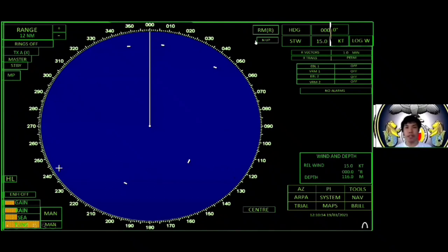So for the motion mode and presentation mode, the fields are located at the top right corner of the display. Immediately to the left, the heading and speed display are available in standby and transmit mode. For the presentation mode, there are two types of stabilized display, the north up and the course up. So left click the presentation mode to see the drop down menu and click head up.